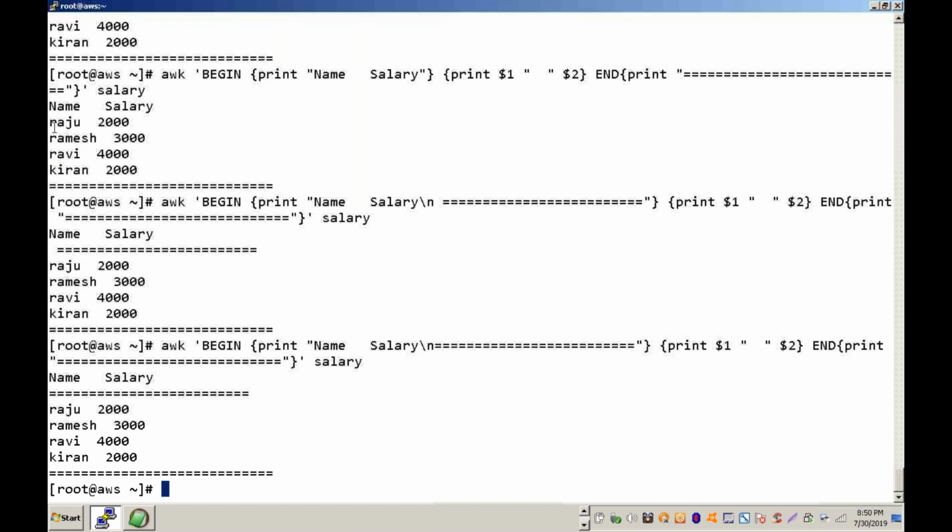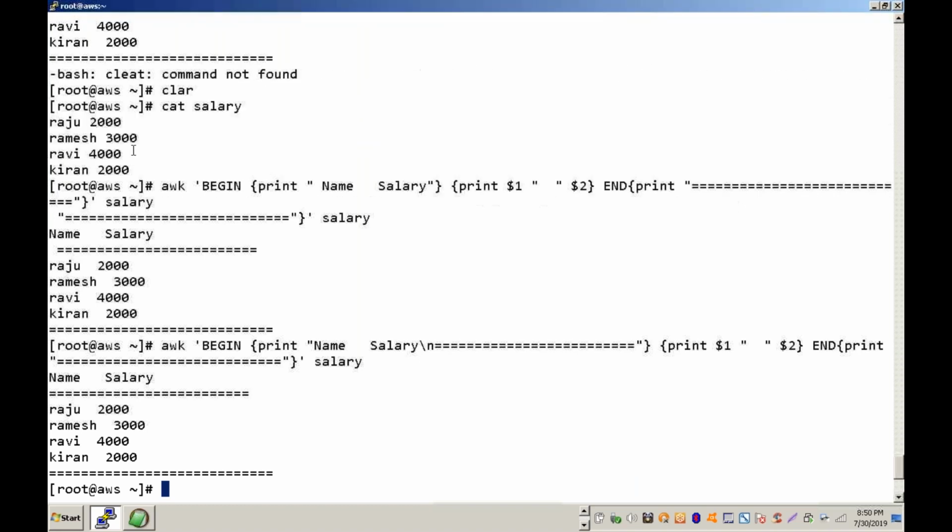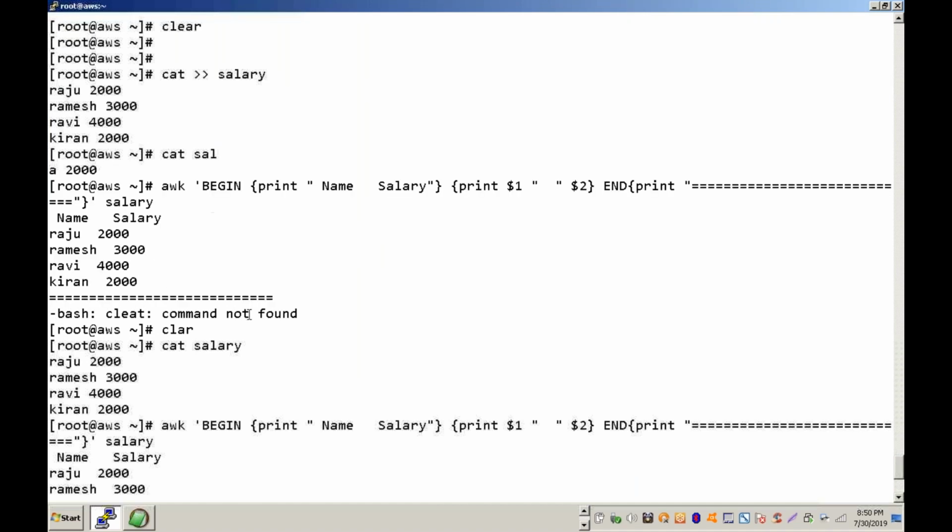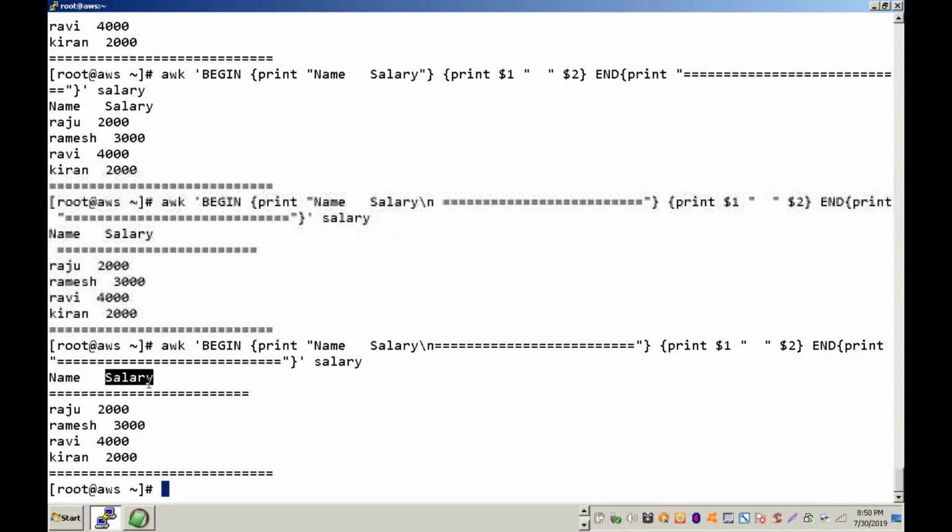Now see here, the actual file is different. This is our file, where Raju Ramesh is there, not this one. Now I changed it to a different pattern. Name and salary are there, and Raju Ramesh is there. What is the meaning here? Begin is a good location of the command. It will execute at the first time, before executing your file.